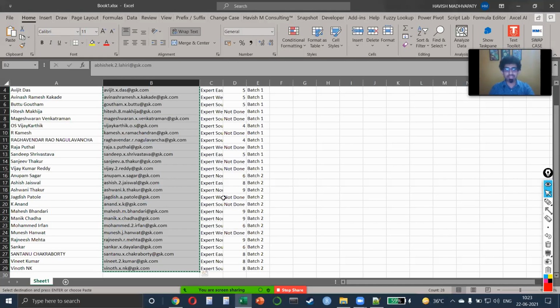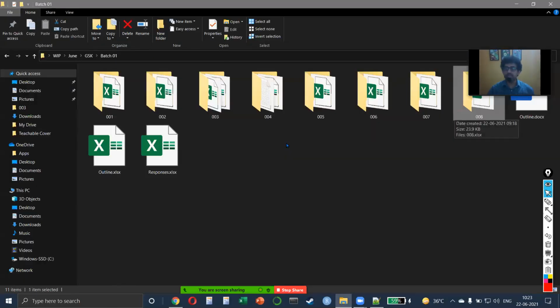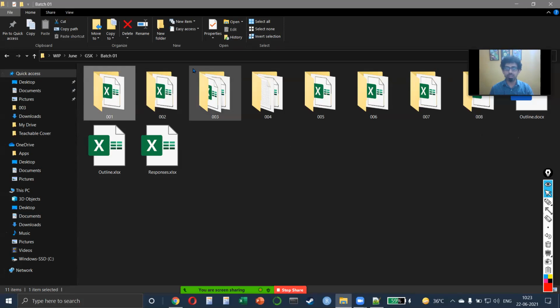Excellent. So I'm sending from my side, everyone. And it's a very small file. So once you receive it, please download it and make sure to unzip it. Do not open the file directly from the zipped folder. Make sure to unzip it before you start working on it.